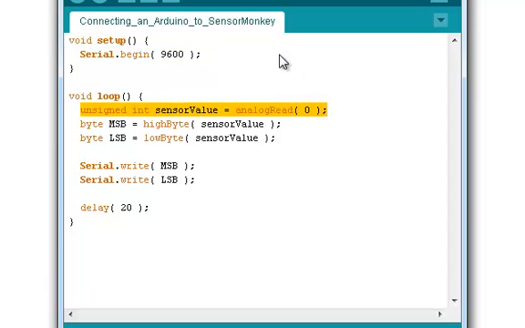Each sample has a 10-bit resolution, so I extract the most significant byte, or MSB, followed by the least significant byte, or LSB, and store them in separate byte variables. In order to send the data over the serial port, I need to ensure that it is properly encoded so that it can be read by the web-based SensorMonkey control panel.